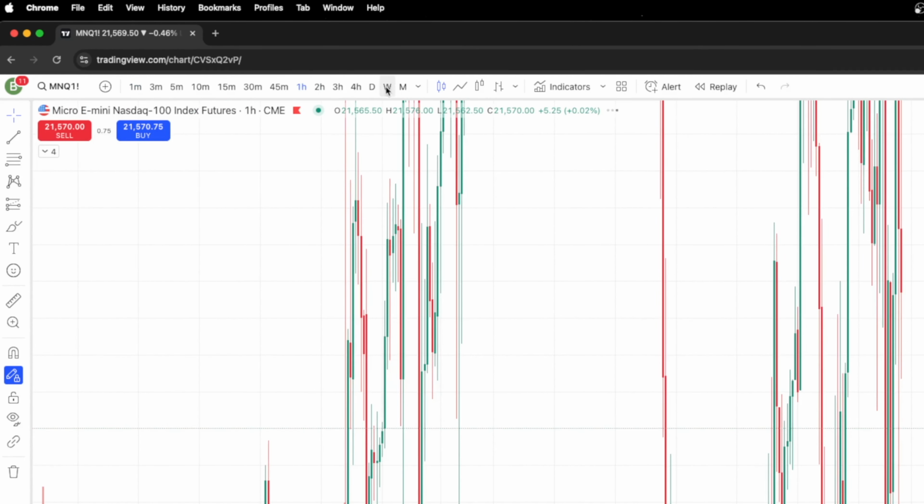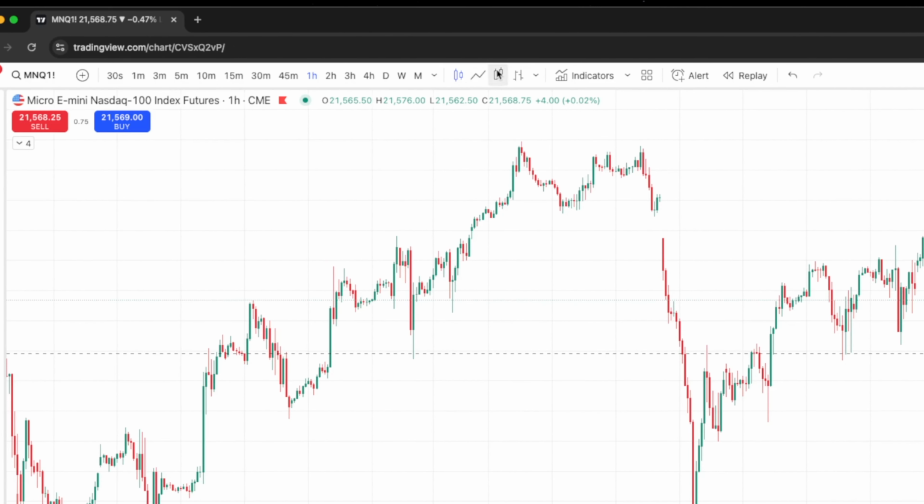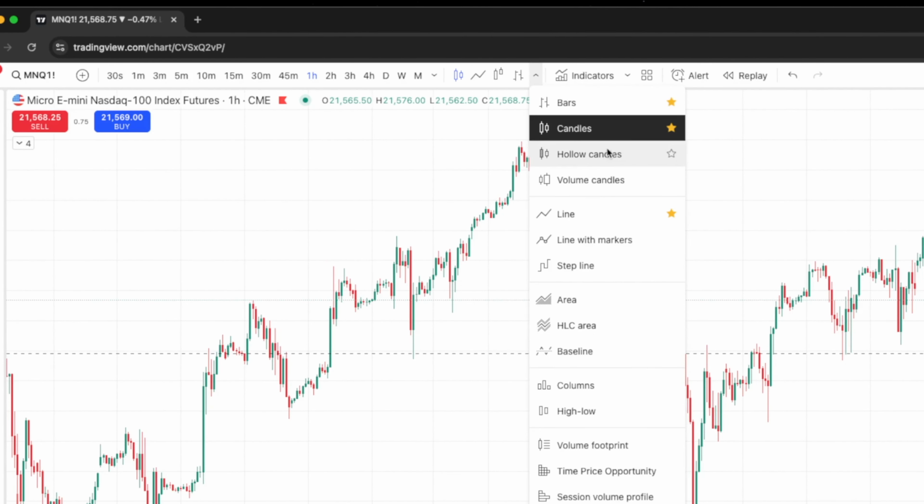You have all of your time frames up here. You have the 1 hour, 2 hour, 3 hour, 4 hour, which if you want to have all of these different time frames sitting up here already, then all you have to do is click the star and it will favorite it and add it to the top for you. To the right, we have the way you want to display your chart, which you can have in candles, hollow candles, line charts, Heikin-Ashi, etc.